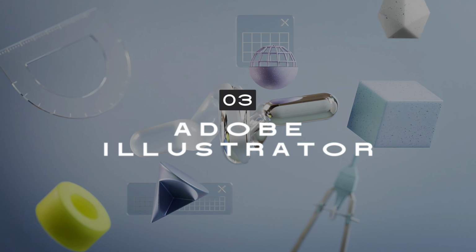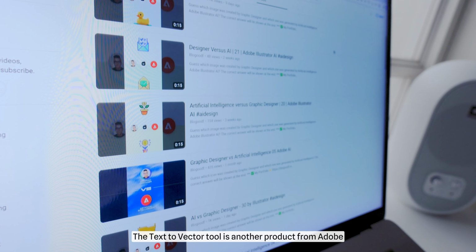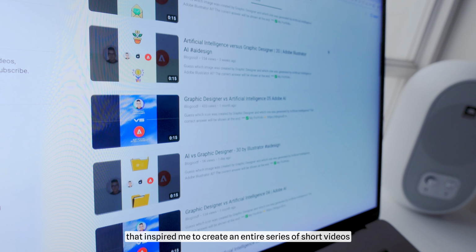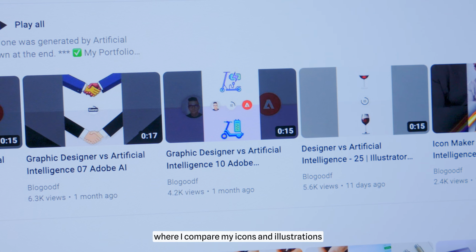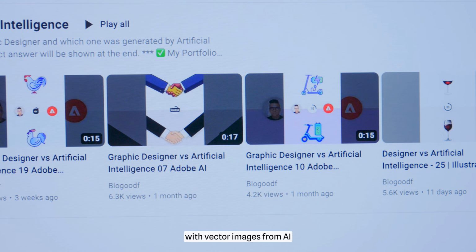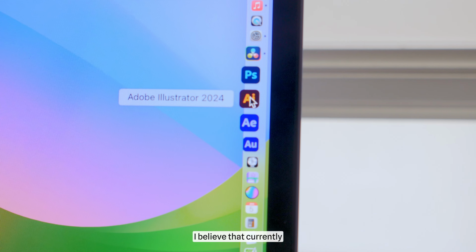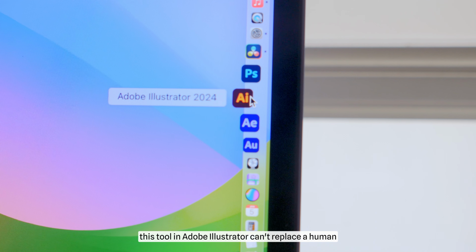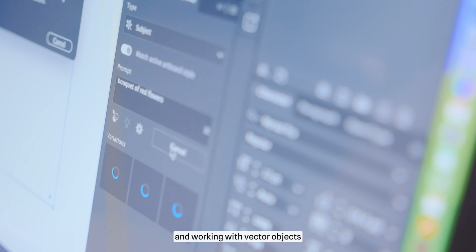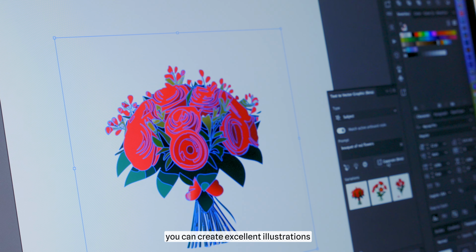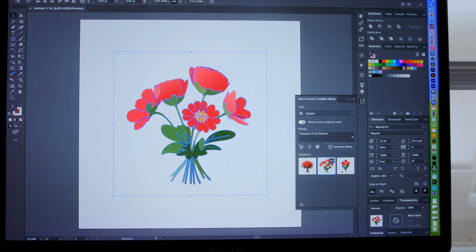Adobe Illustrator. The text-to-vector tool is another product from Adobe that inspired me to create an entire series of short videos where I compare my icons and illustrations with vector images from AI. I believe that currently, this tool in Adobe Illustrator can't replace a human, but with skillful query composition and working with vector objects, you can create excellent illustrations.